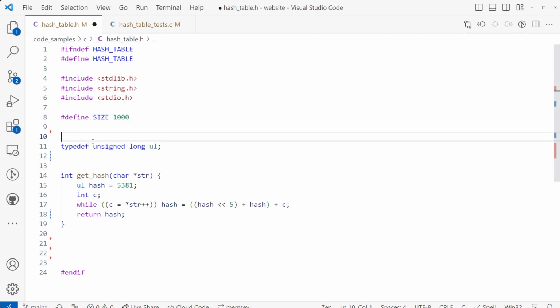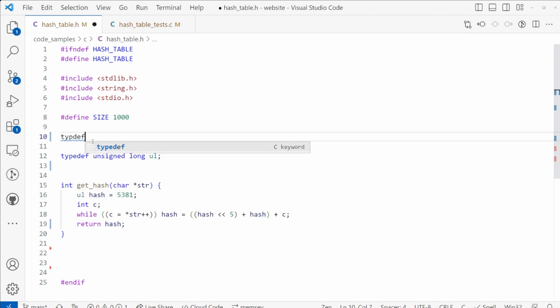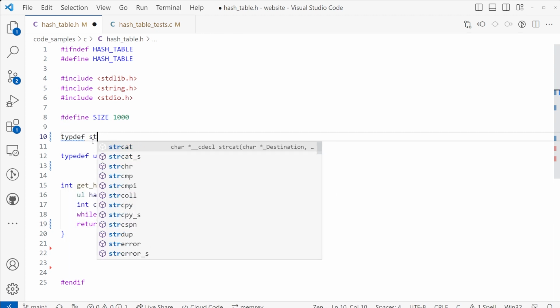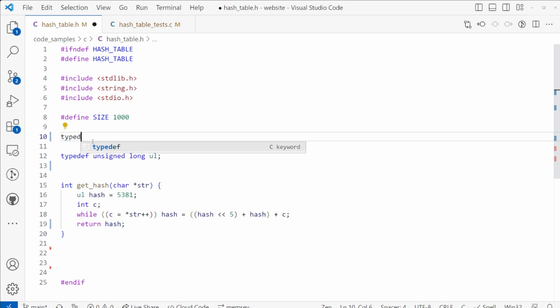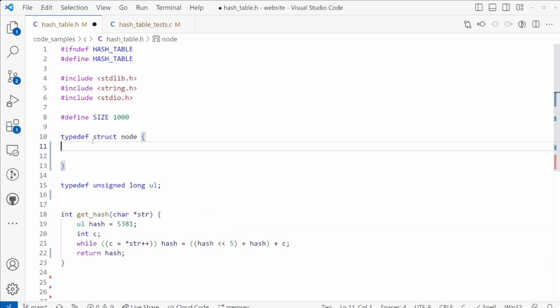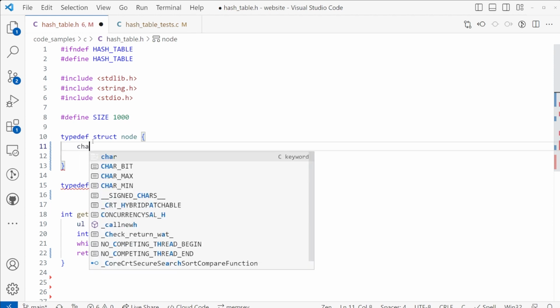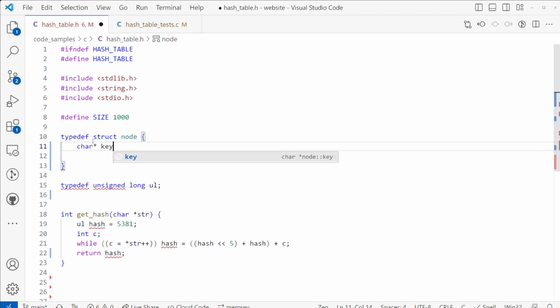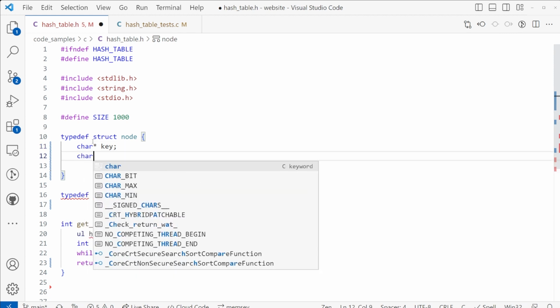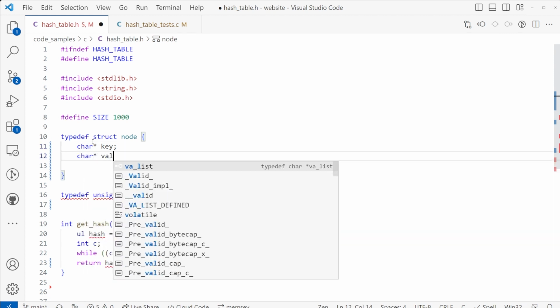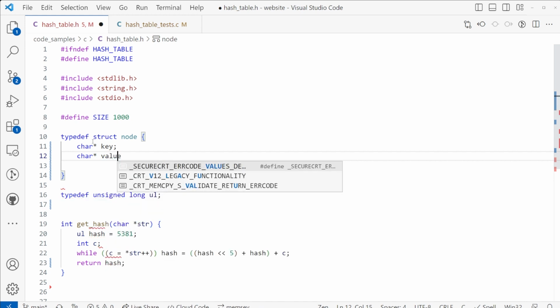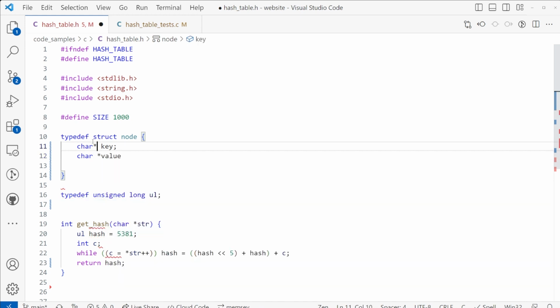Then, since we were saying that we have these nodes that we have to create, we'll go ahead and build that node. We're going to do a typedef struct, a node. We'll say char star is our key, so that we have strings for our key. In this case, we'll also make our value a string. So we'll say value. Let me do some more of the C way of doing it.